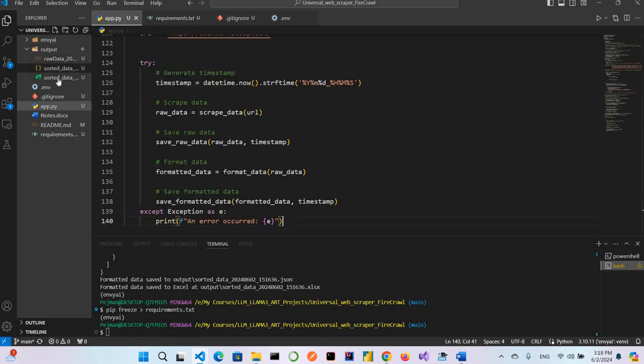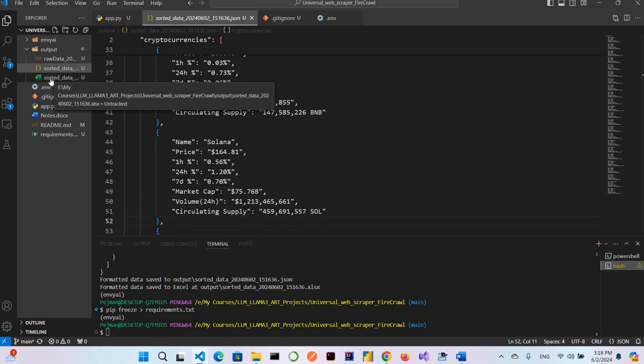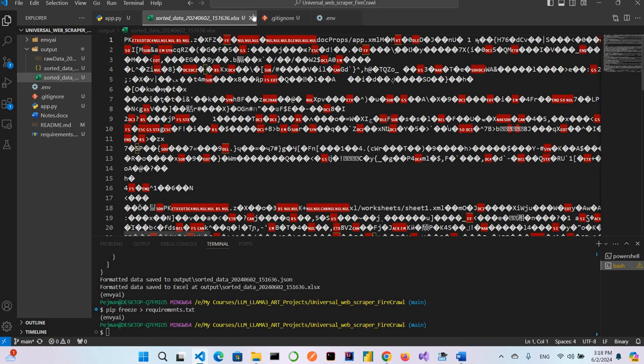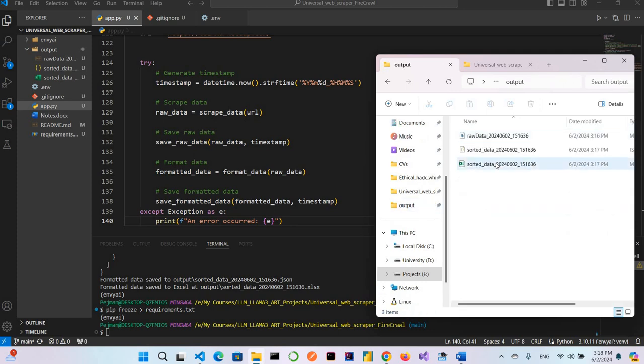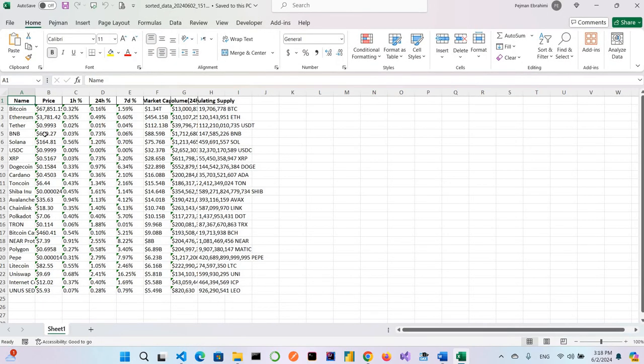Okay, the output is completed, and we can see the data in a beautiful JSON format. You can see cryptocurrencies, name, Bitcoin, price, 1 hour, 24 hours, 7-day price, market cap, and every piece of information you need. And the most beautiful part is this Excel file. It's not good to see it in the text editor, so it's better to see it here in the output. Yes, here you can see 24 rows, Bitcoin price, and everything you want, and you can actually get more rows by increasing the token limits.